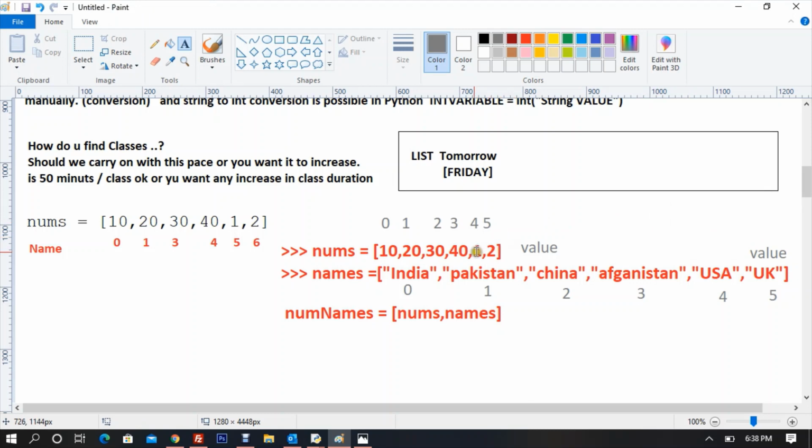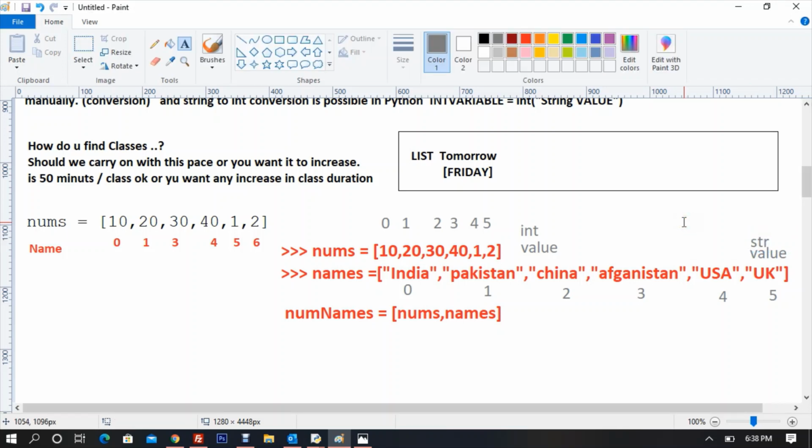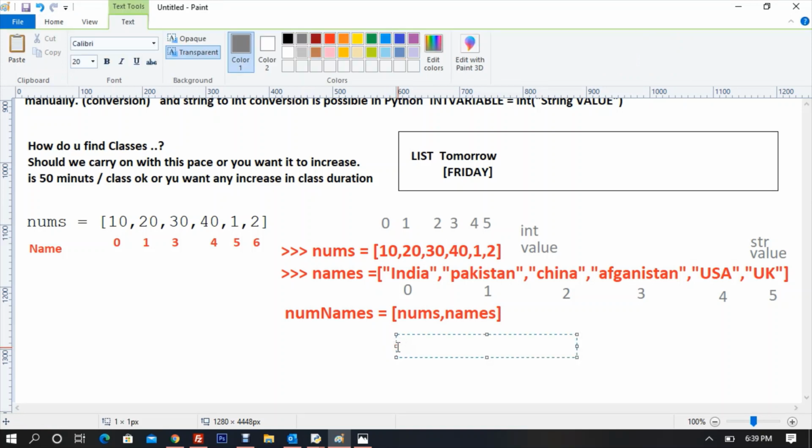What type of values are here? You will say, sir, integer type values. What type of values are here? You will say str, which is string type values. Okay, fine. Now what does num names take? Num names takes a list. Num names is a list, but instead of taking values, it is taking lists. Nums goes here, num names goes here. So now the structure of the list becomes multi-dimensional.